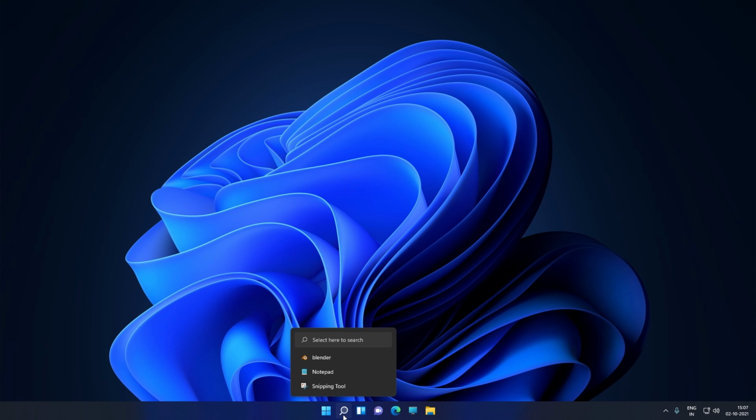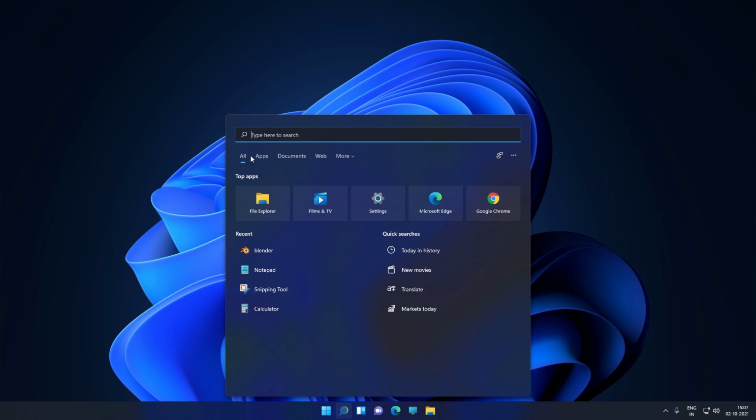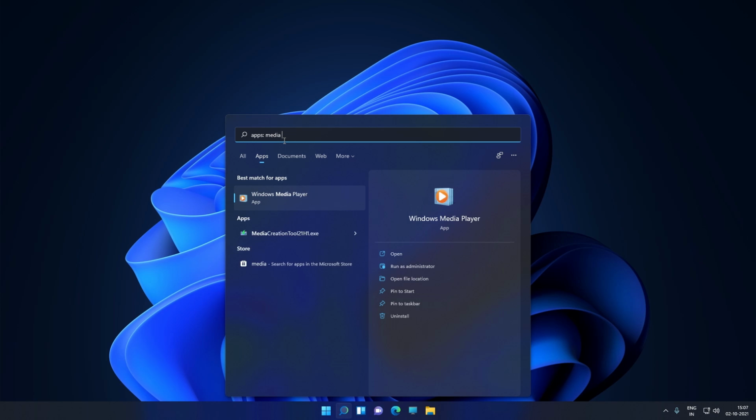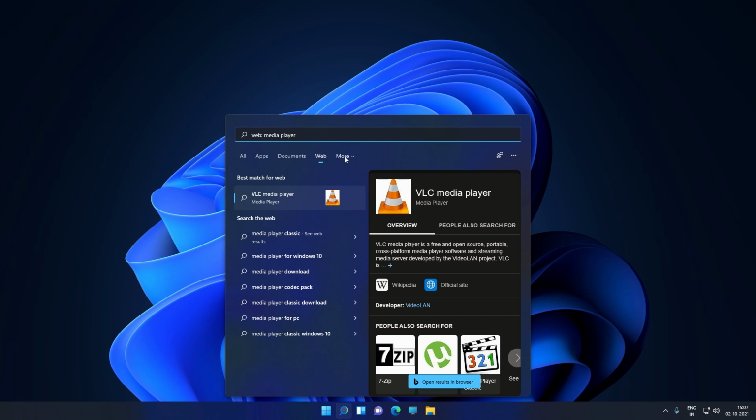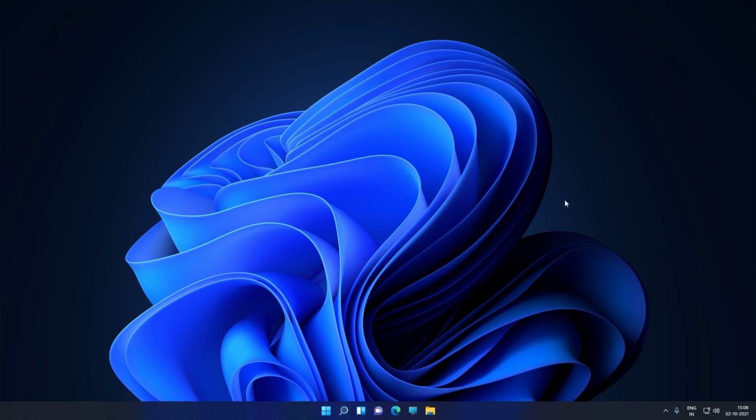Next up, we have a search icon in which you can select the category of search if you wish to perform, and it gives better results based on your search keyword. Okay, let me type media player. As you can see, it shows Windows Media Player, and it shows VLC Media Player when it comes to the web category for the same keyword, and you got more options to try.